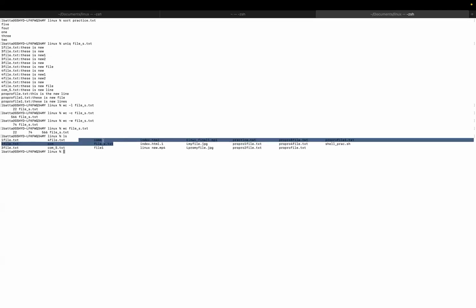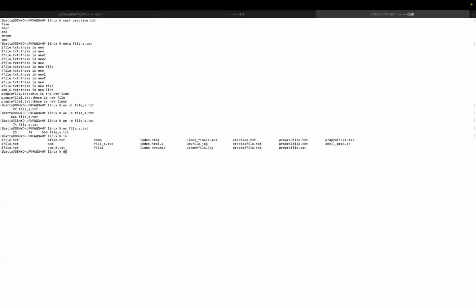So let's see the next command, diff. Diff is used for printing the differences between two files line by line. So let's see, I'm having two files here. Let's first see the ls command to see which files are there. Now here I'm taking these two files, com and file s.txt. So diff com and file s.txt.